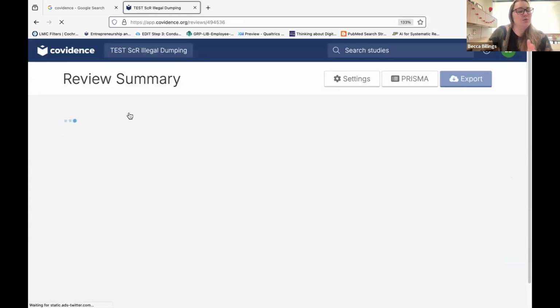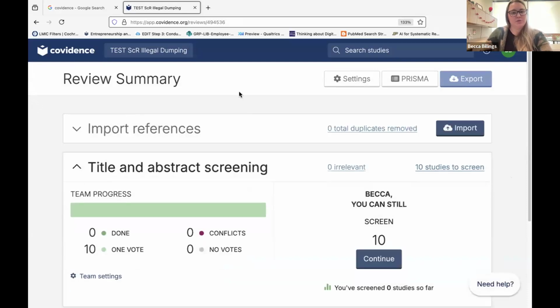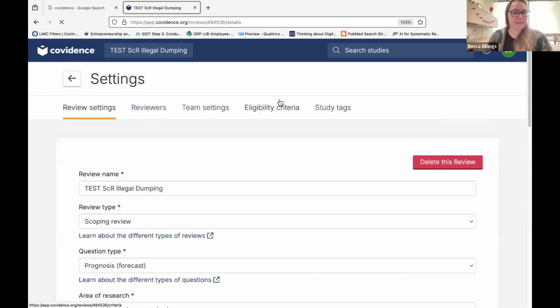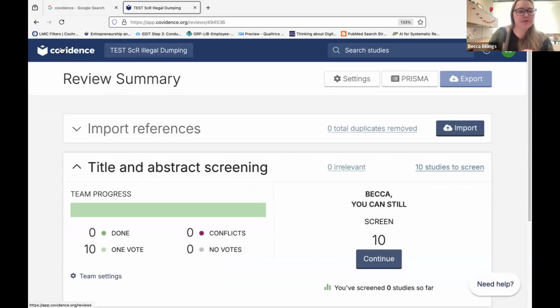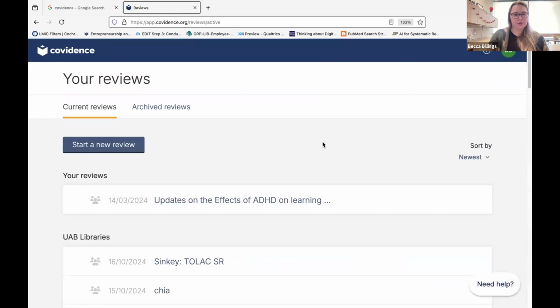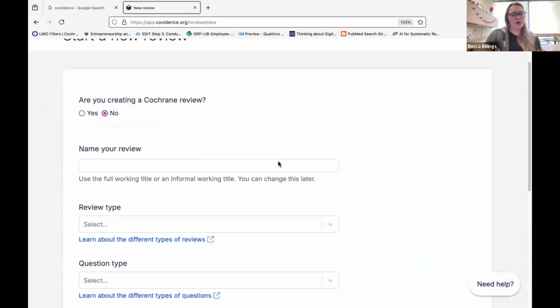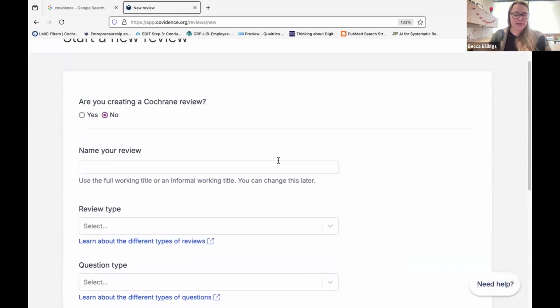Okay, so once you create your Covidence review, now you're all set to start creating projects for your literature reviews. So the first thing that you do is you're going to go into your settings in the upper right-hand corner. Oh, let me create a new one. Sorry. So you go up into the upper left corner, click on Covidence, and it's going to take you back to your dashboard. I'm going to click Start a New Review, and it's going to ask you some required prompts that you need to fill out in order to create it.